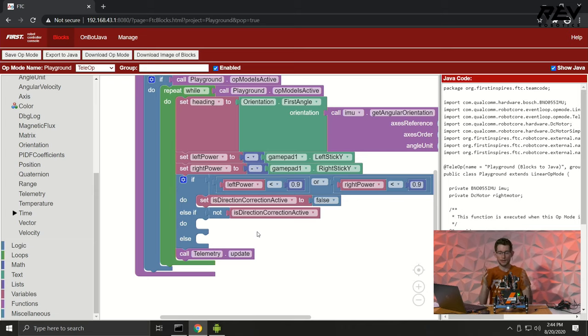What does that mean? So when the robot's driving along, and both sticks get pegged to full, then we want to start going the current direction we're going. So we need to record the heading of that moment of time. If we keep updating the heading as we go, it won't actually correct anything. It'll just say, oh, I should keep going at the current heading. We want to say, go to the heading that you saw when you first engaged direction correction mode.